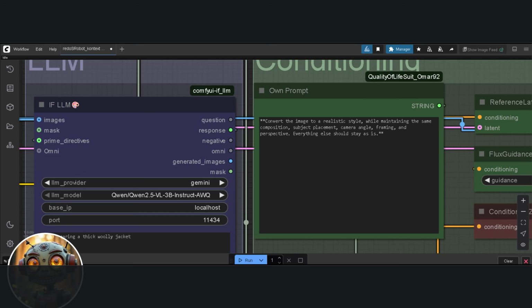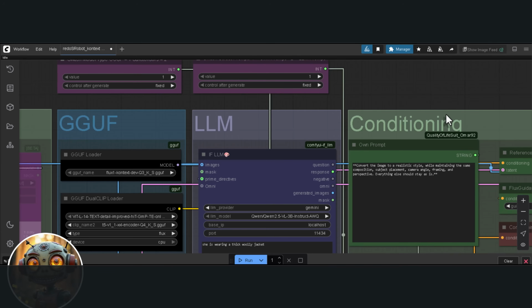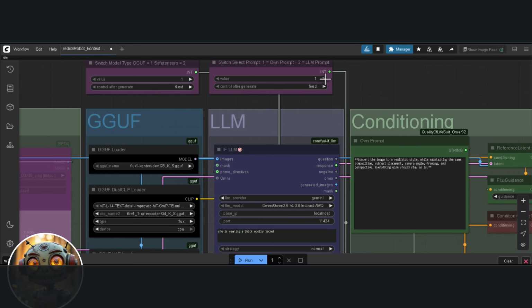So don't treat your prompt like you would with Flux Dev. Short version, keep it clear, keep it intentional. Now let's talk about the LLM side of this. This is honestly where this whole workflow shines.